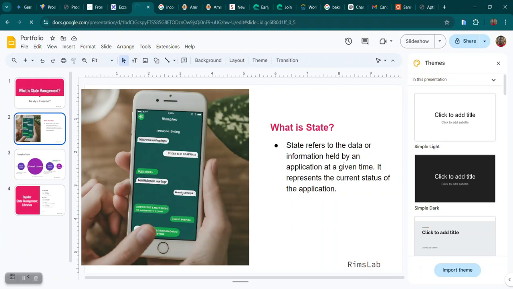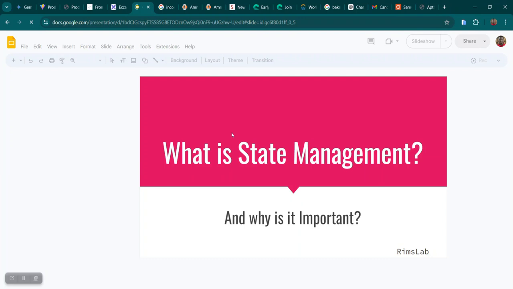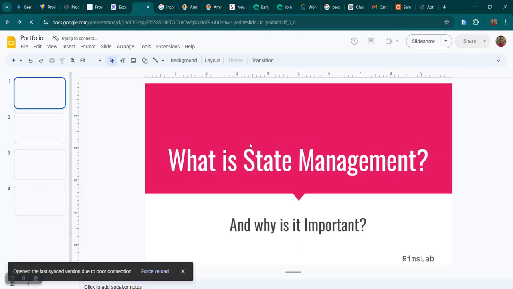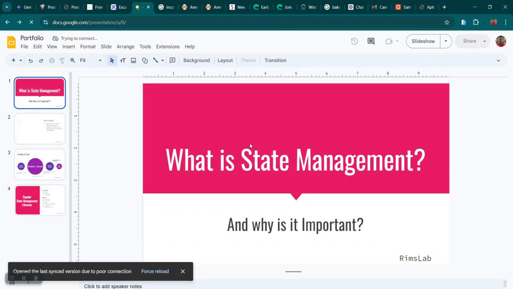We've also gone over the examples of all of these things, and we've seen how we can use all of these things to improve. So that was a very short explanation of what state management is and how you can use it in your application.